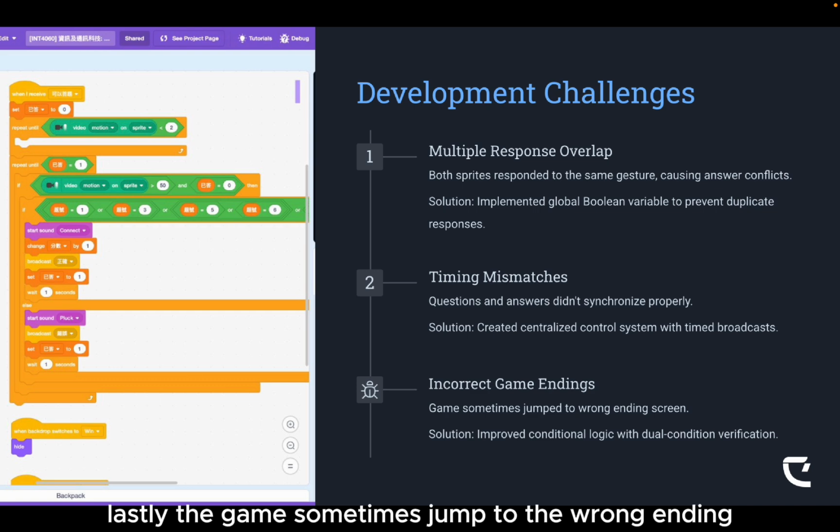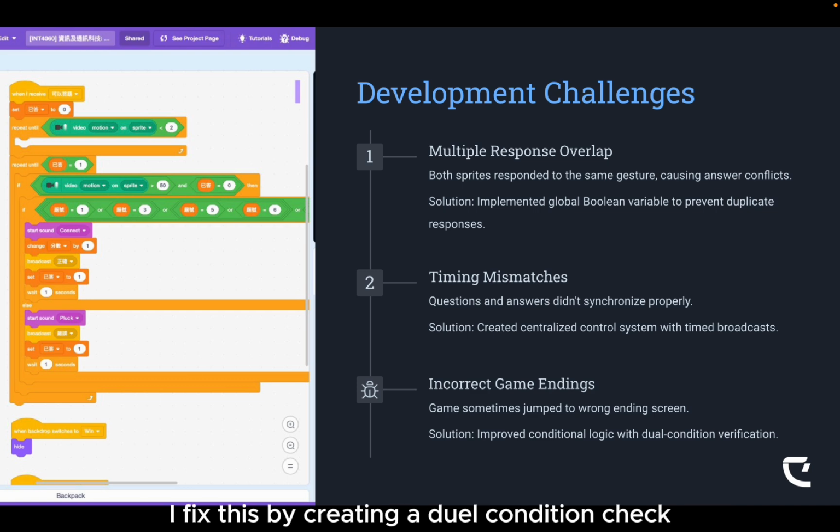Lastly, the game sometimes jumped to the wrong ending. I fixed this by creating a dual condition check. Only if the question number equals 11 and the mark is more than 5 will the game show the win screen.